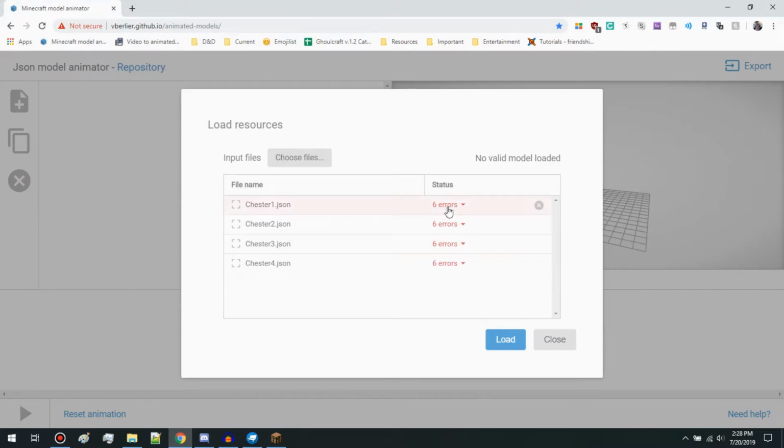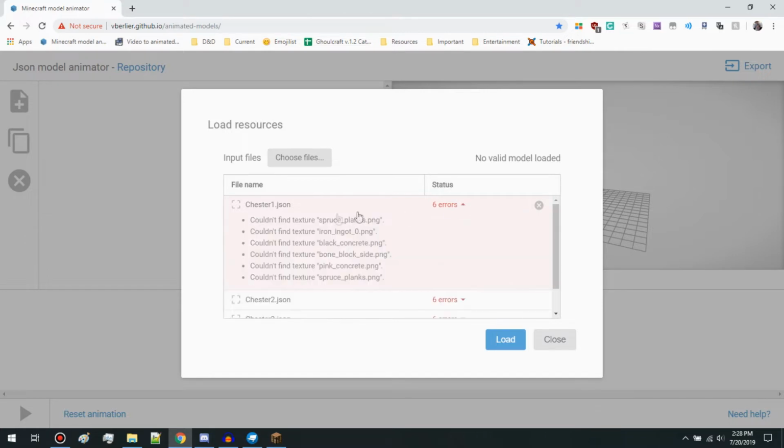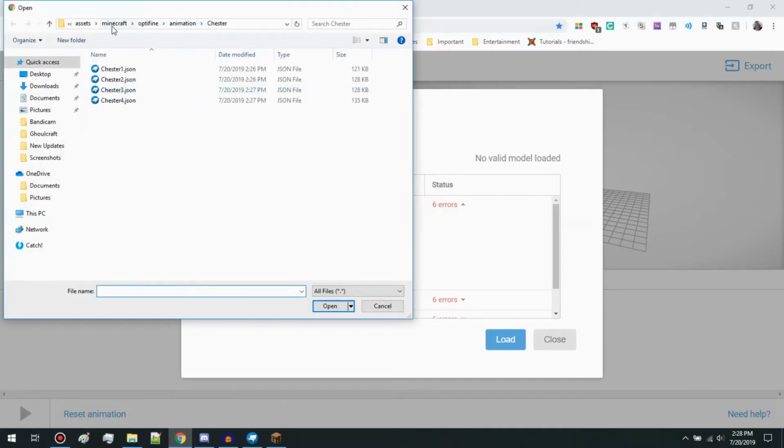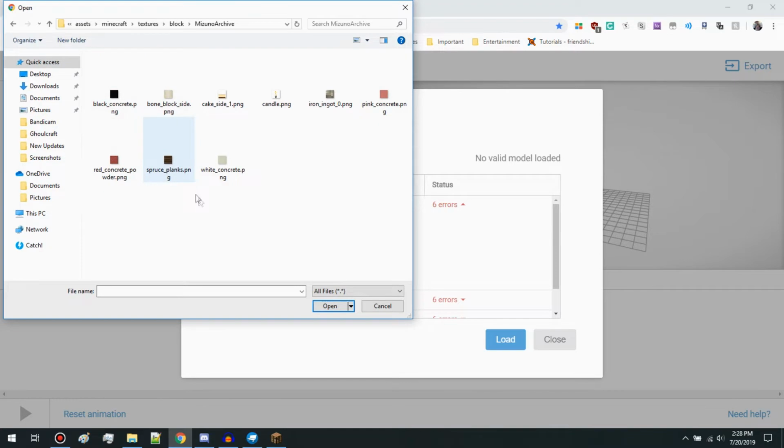Now you'll notice it'll say errors down here. For us, we have 6 errors. If you hit the little arrow, it'll tell you what those errors are. In this case, it's just saying it doesn't have the textures. So hit Choose File and go back to our texture folder and grab all the textures that you're going to need.